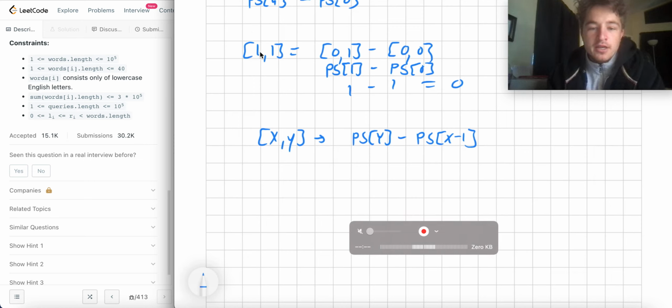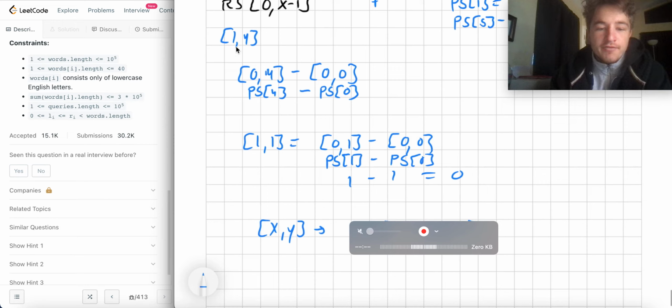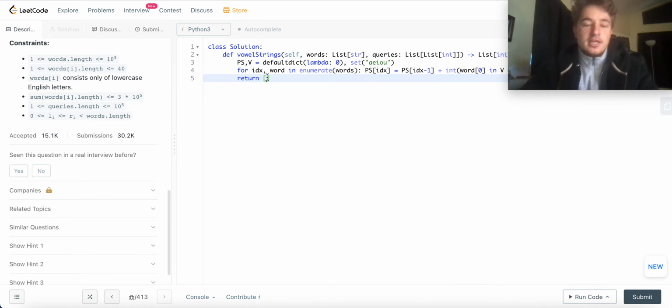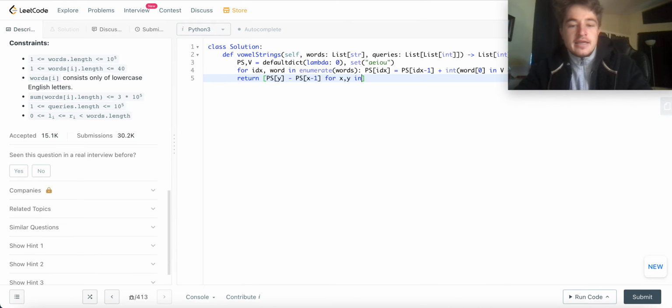All right, that's what we did here, right? From 1 to 1, it was prefix sum of 1, which was Y, and 1 minus 1, which is 0. 1 to 4 is just the prefix sum of 4 minus the prefix sum of 1 minus 1, which is 0. So we'll do XY, because that's kind of the language we use. So we'll do prefix sum of Y minus prefix sum of X minus 1 for XY in queries.